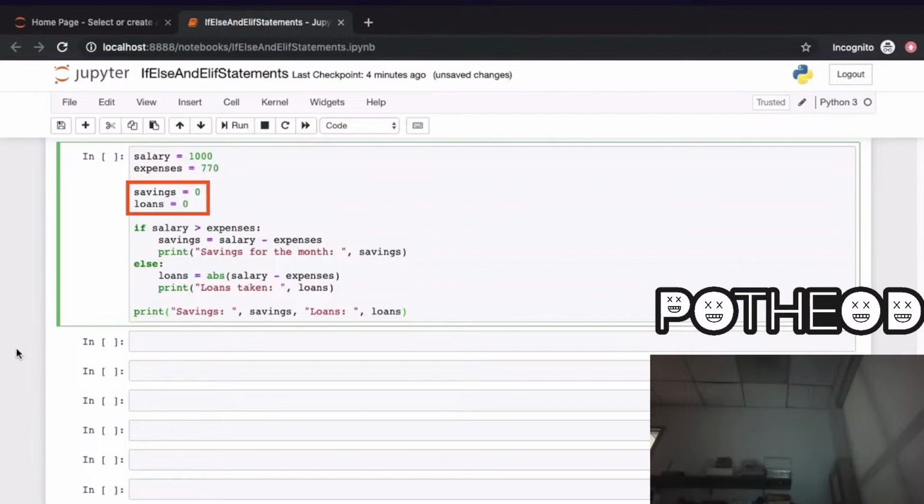Set to 0. If salary is greater than expenses, I'm going to print out the savings for the month, else I'll print out loans taken. And observe that I have a third print statement here, savings and loans, and this third print statement is outside of my if block as well as my else block. This third print statement will be printed out to screen whether the condition evaluates to true or false because it is outside of the if as well as the else blocks.